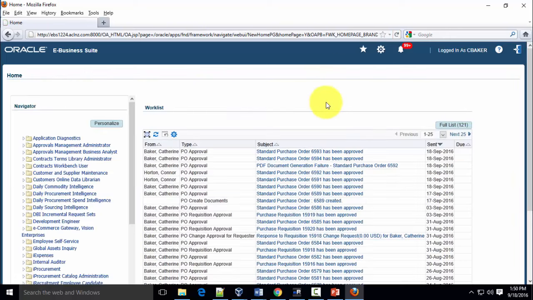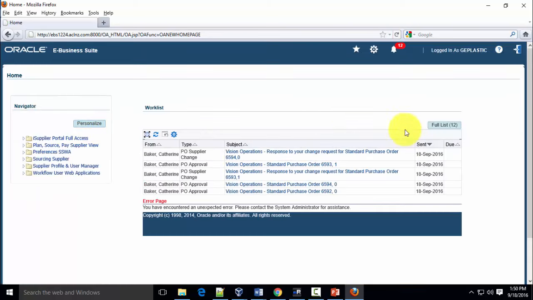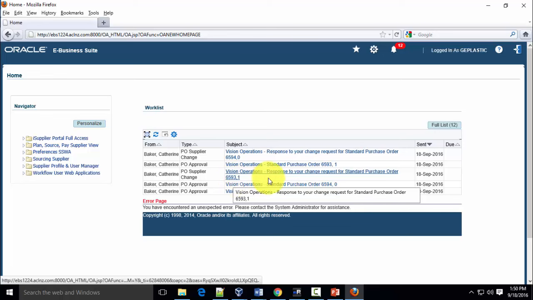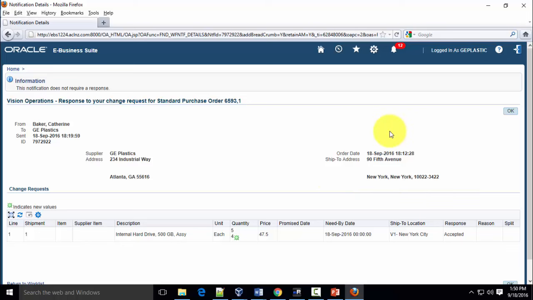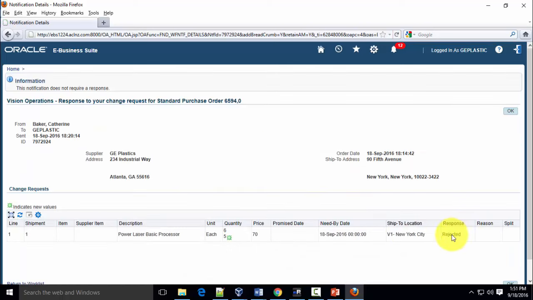All right, so now if we go back and log in as the supplier, GE Plastic, password welcome, we will see on the dashboard what happened. So you can see a response to your change request for standard PO 6593 version 1. Okay, so as you could see, this has been accepted. Alright, that's exactly what we have done. So we'll go back and then we'll look for the response to your change request for standard PO 6594. You click on this one and this one has been rejected. Alright, that's exactly what we have done.